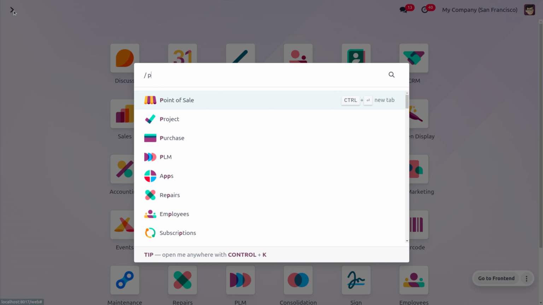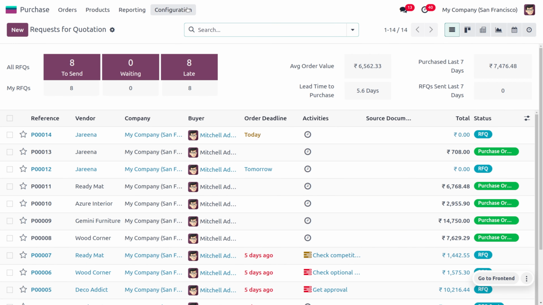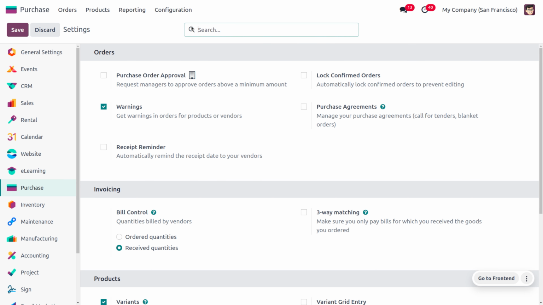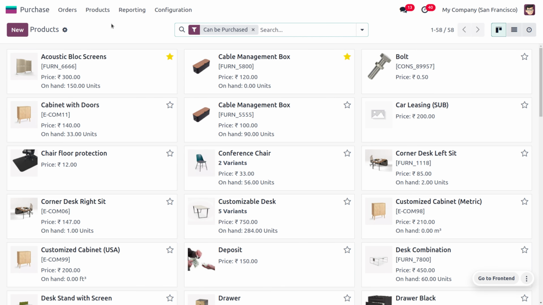So let's move on to the purchase module, and in the configuration settings we need to enable the warning, and that would allow you to get warnings in the orders for the products or vendors. So we have just enabled that. Now let's move on to the products and let's see how we can set the warning for a product.